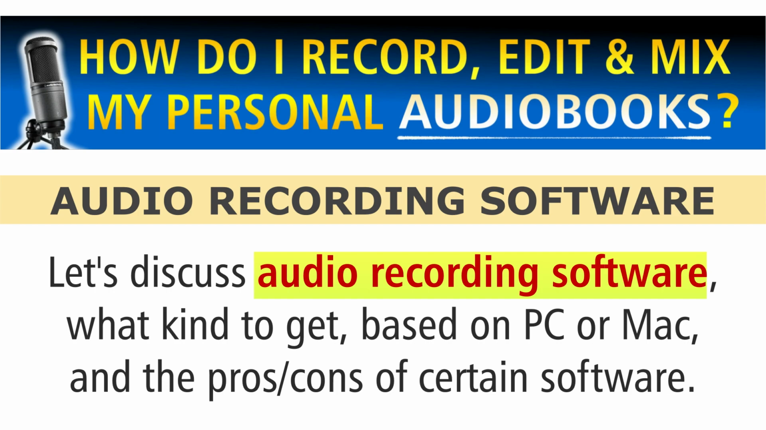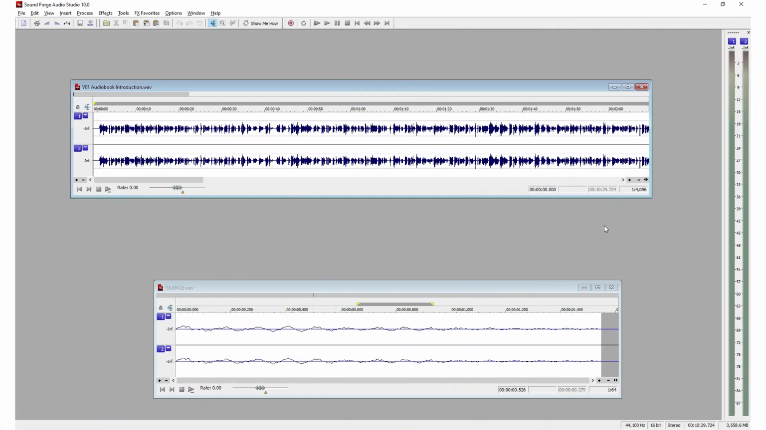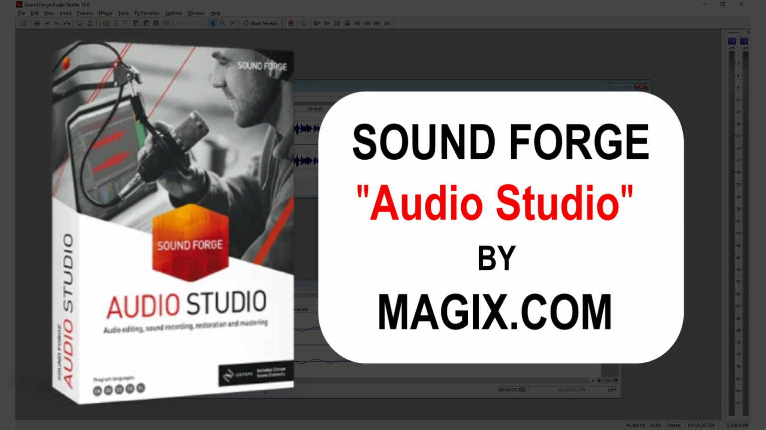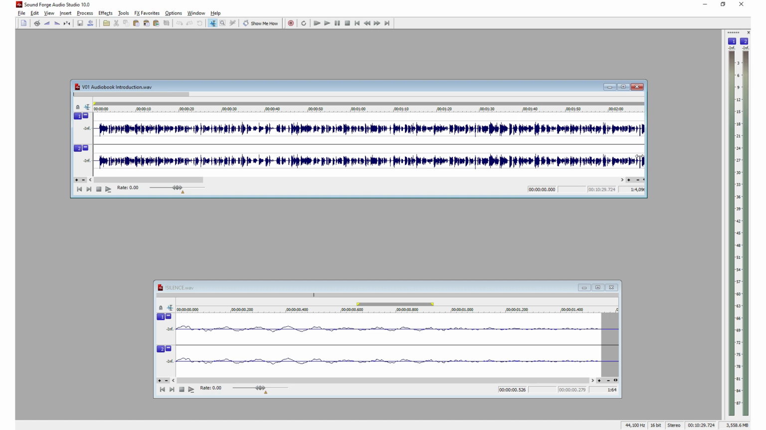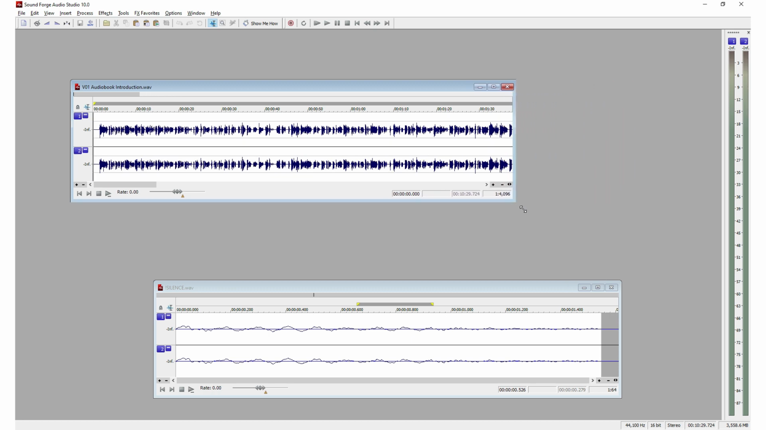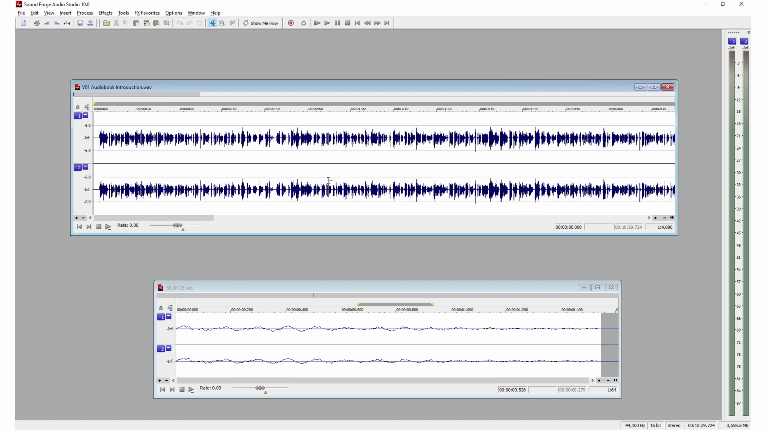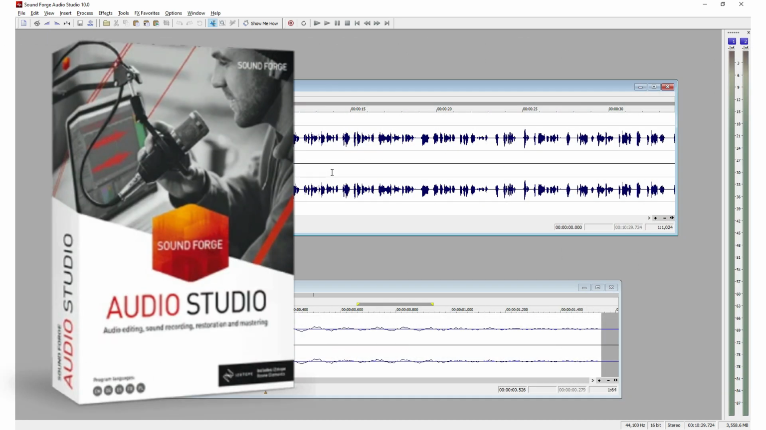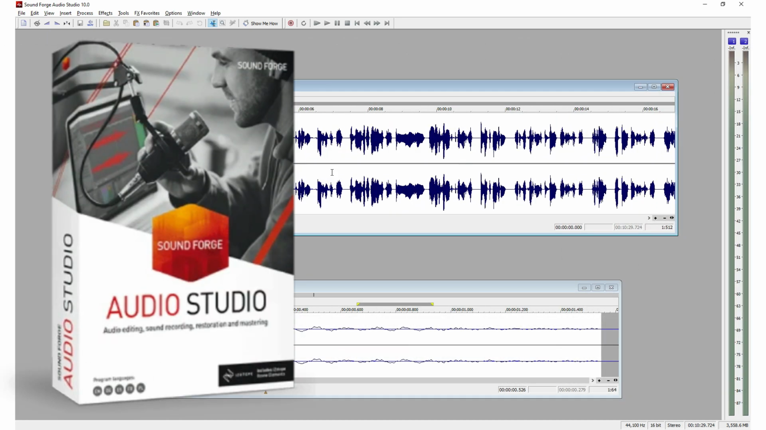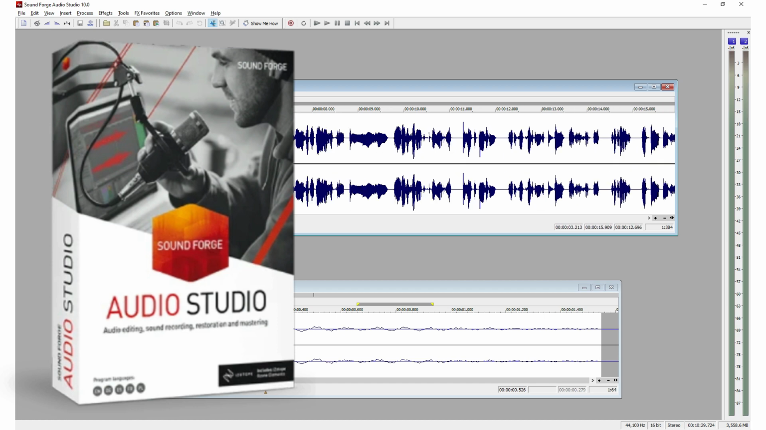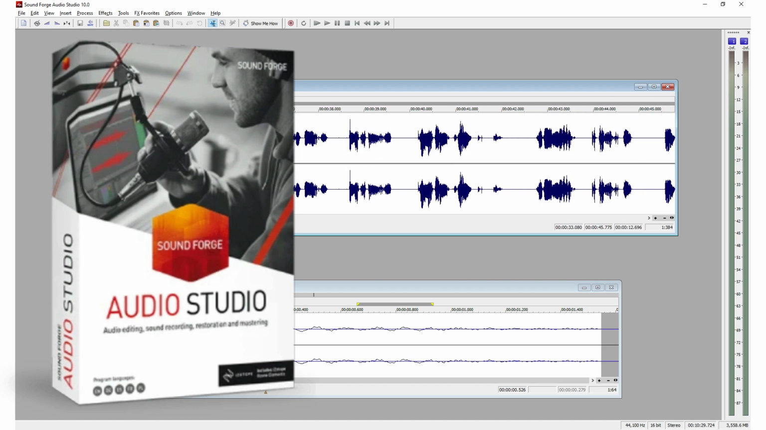So, where audio recording software is concerned, I've been using Soundforge Audio Studio, originally produced by Sony, but now distributed through Magix.com. I will not use anything else. And you can't make me. That's a joke. Seriously, I've seen a lot of audio recording software over the years. And still, Soundforge Audio Studio is my absolute go-to audio recording software.